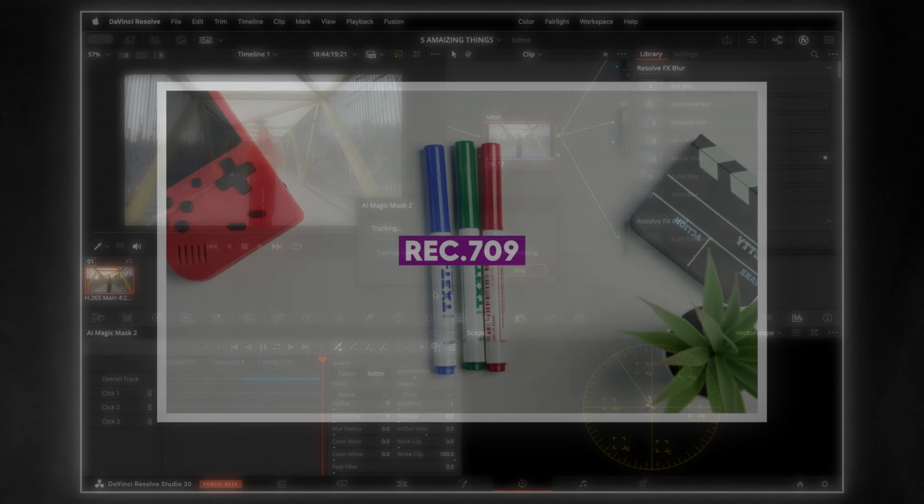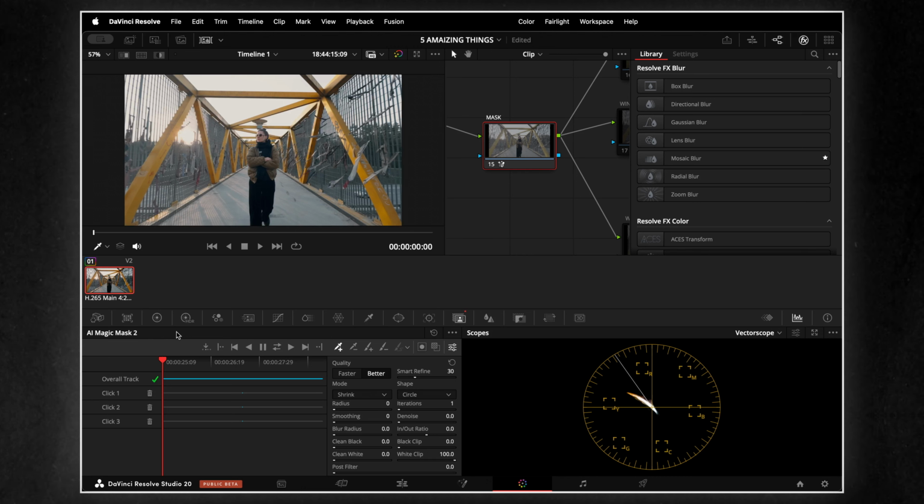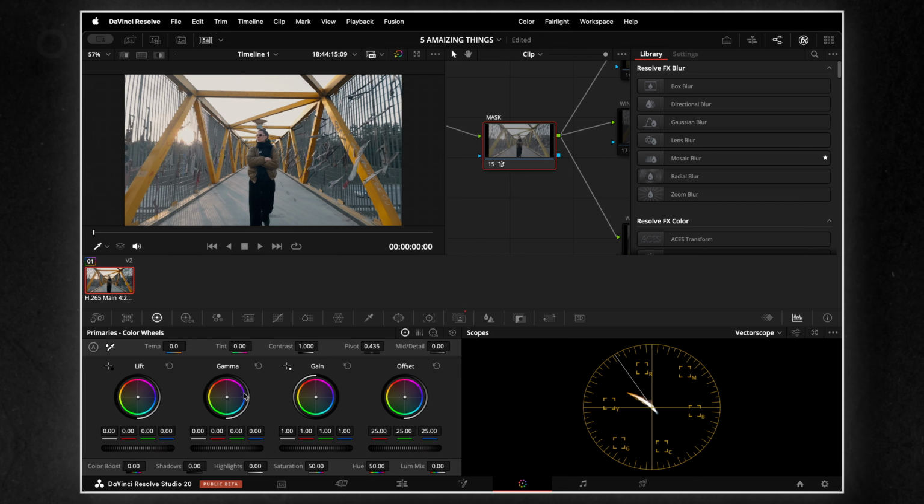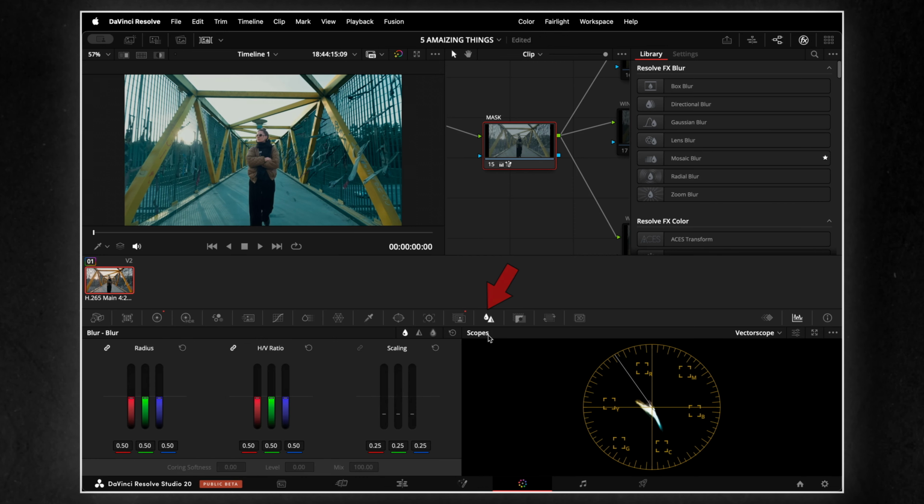Now, back to our Magic Mask. Once the subject is tracked, we can invert the mask to select the background instead. From here, head over to the Color Wheels section. I'm using the Gamma wheel to push some cooler tones into the background. This helps create contrast and brings more focus to the subject. You can also lower the brightness just a bit, and even add a small amount of blur to the background. These subtle changes make your subject stand out more without overdoing it.